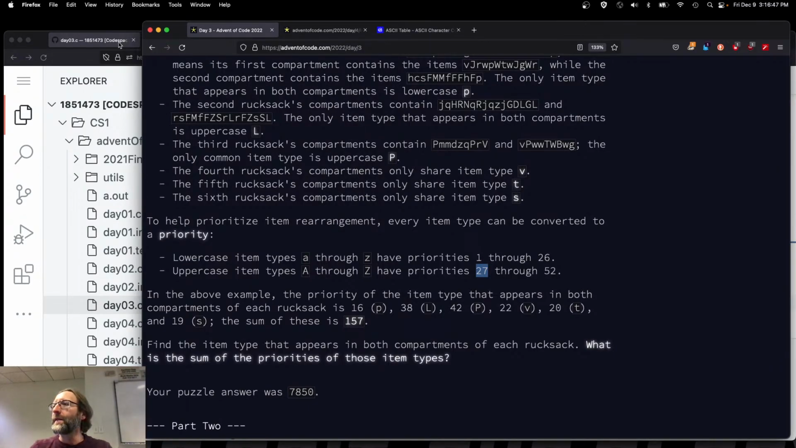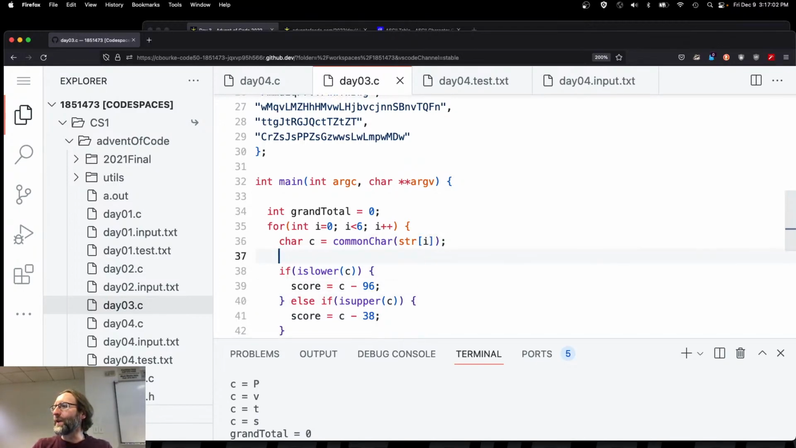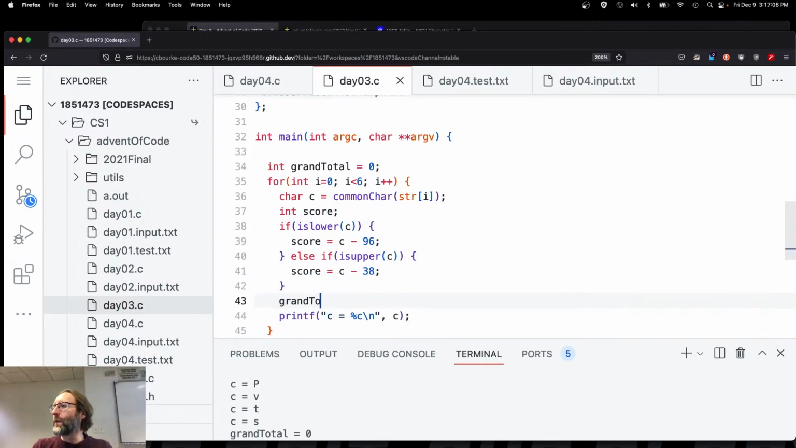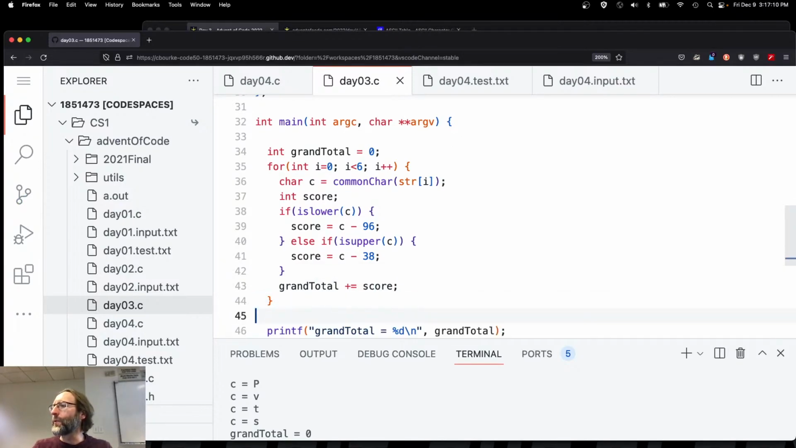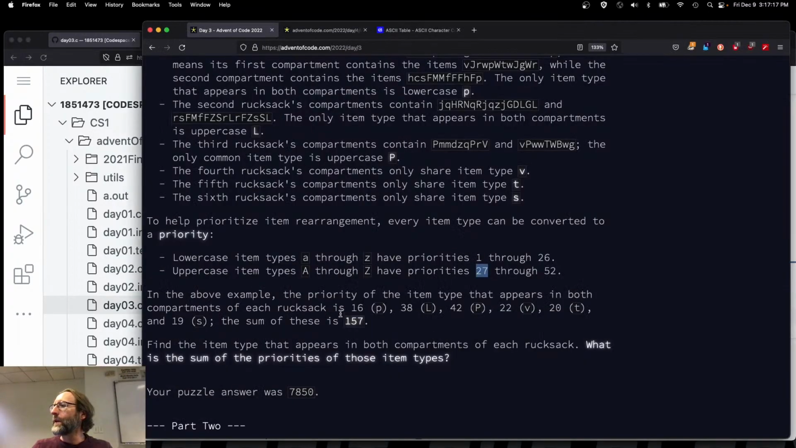What is that? 38? c minus 38? Please tell me that's right. Yes? Well, add back 27. That's 65. That's what I got, right? There we go. And so I need a score here, int score. And then the grand total plus equals score. Only got 3 minutes here, so screw the printing. GCC this, run it. I got 157.